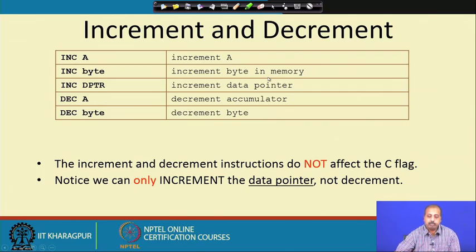Then we have got the increment and decrement instructions like INC A, which increments A, then INC byte, which increments the byte, INC DPTR, which increments the data pointer. Similarly, we have got DEC A, DEC byte type of instructions. The increment and decrement instructions do not affect the carry flag. This is one difference compared to, say, 8085, where they were affecting the carry flag, but they will affect the zero flag, though they will not affect the carry flag.